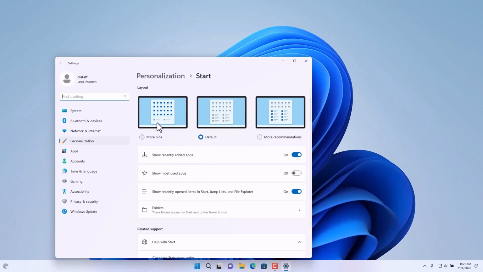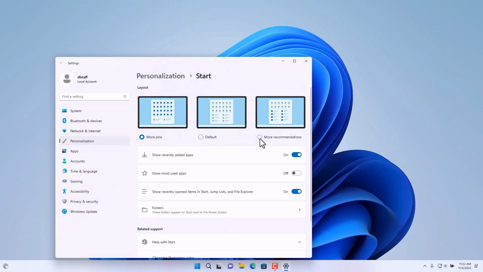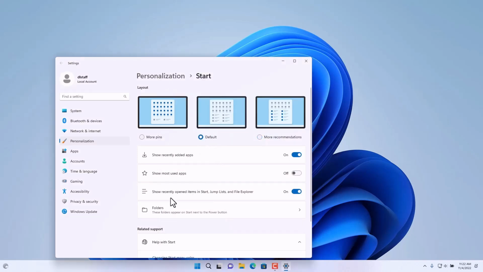So if we wanted more icons to show up as more pins to be displayed, by default, it's basically some of the pinned apps and then recommended apps. But if you want more of the pinned apps as part of that real estate, you can choose more pins. And it will look like this. Notice more of them showing up. Or more recommendations. More recommendations will shrink the space of the pinned apps and it will give you more recommended options down here below.